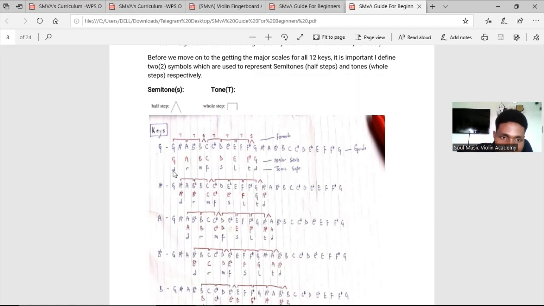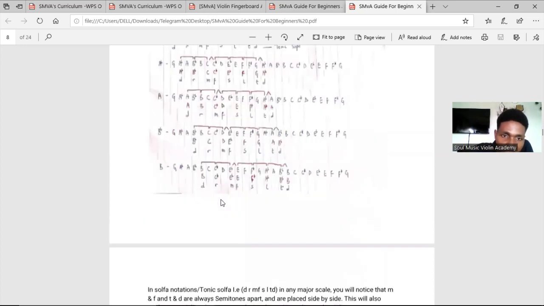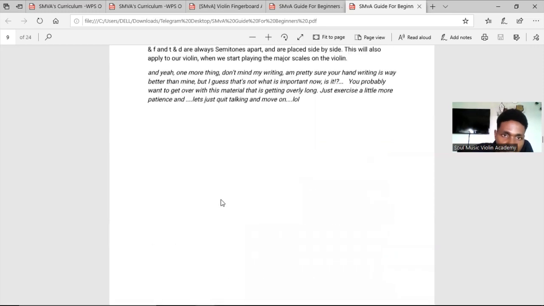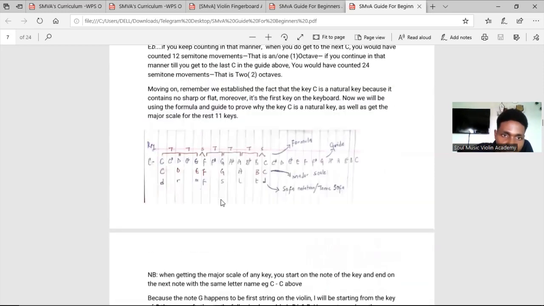So in solfa notation, your G is your do, your A is your re, your B is your mi, your C is your fa, D is so, E is la, F sharp is ti, G is do. Can you see that now? So do the same thing for A flat. I've written it out, but let's test if you know it. Let's use the guide again and we'll see if you understand it very well.